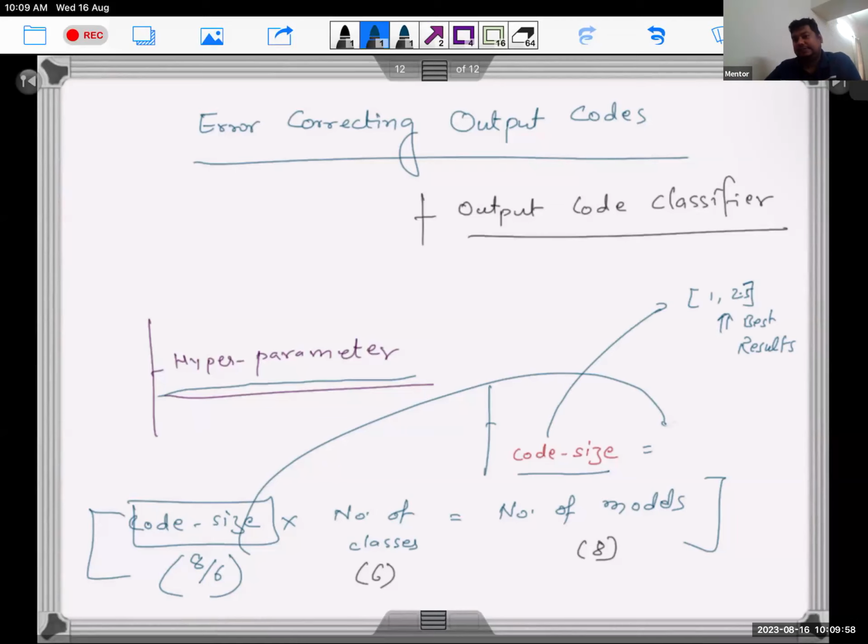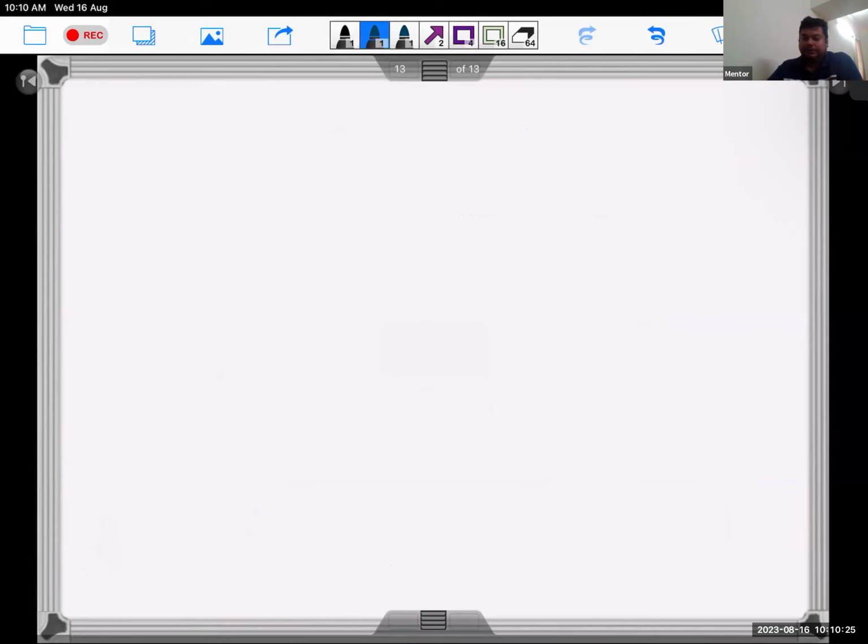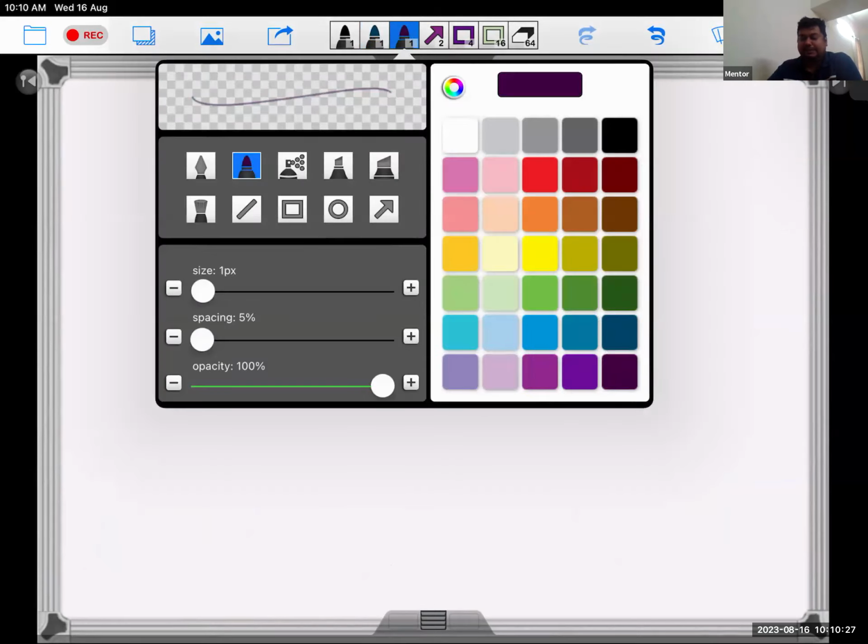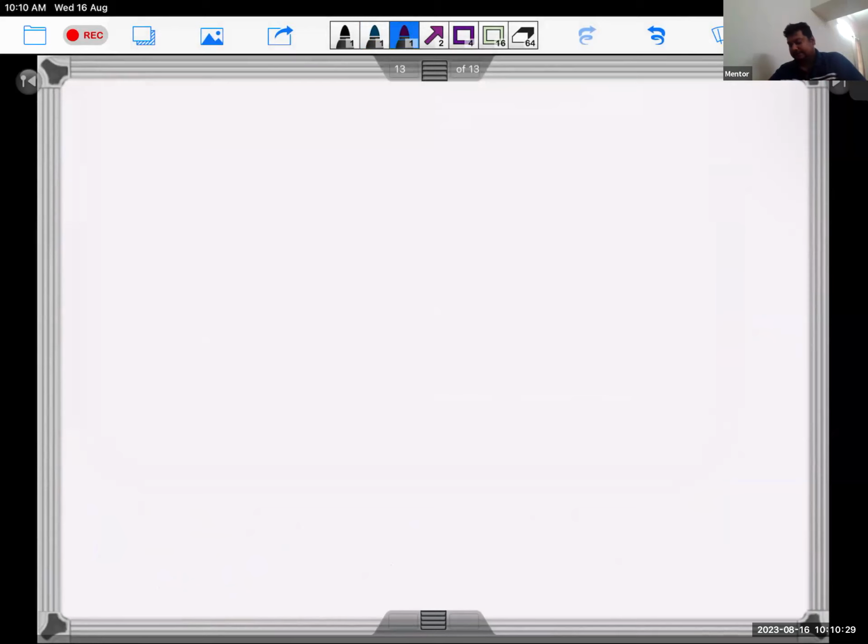So think about 10 classes. If the highest code size is 2.5, how many models will I train? 25. And if I were using 1 versus 1, how many models will I train? 10 choose 2. That number is 45. So you can really save a lot. So these are the strategies that I'm going to show you today. Okay, let's implement them.